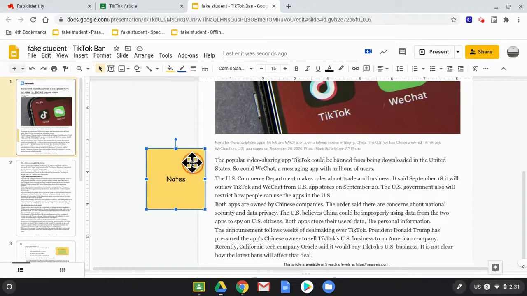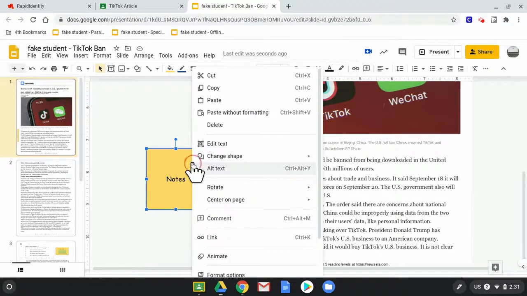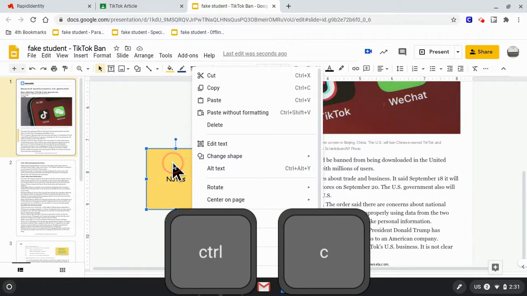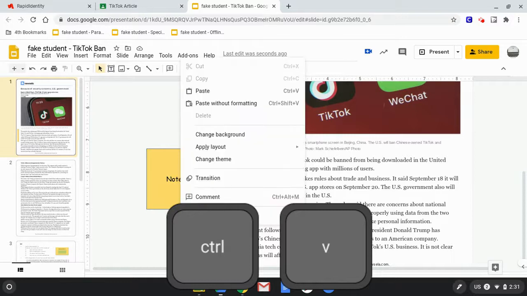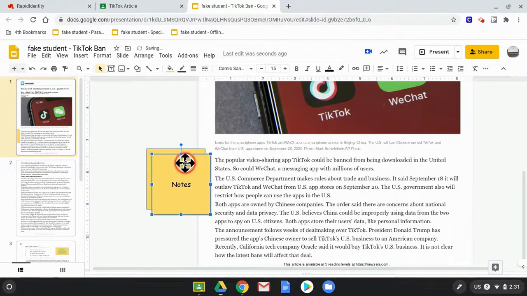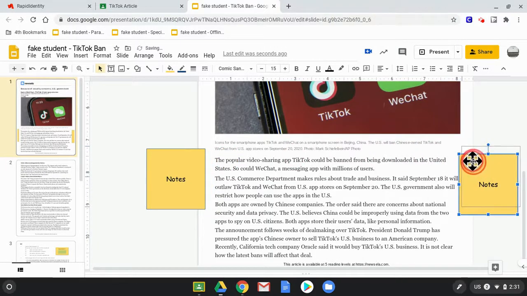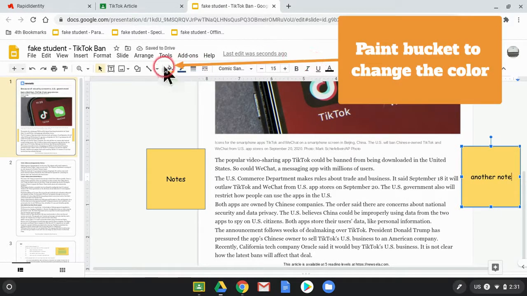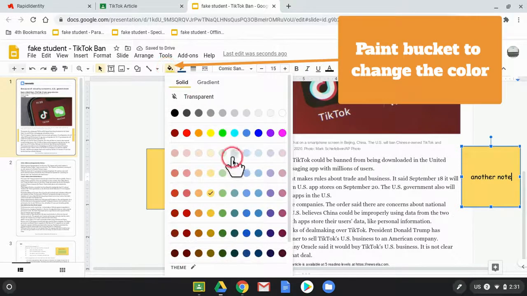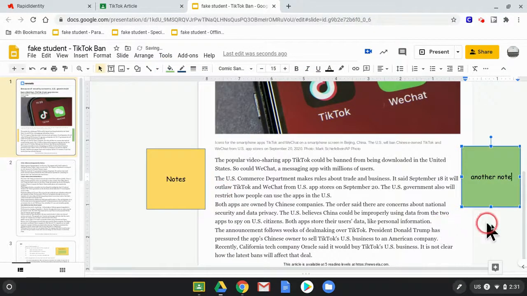So if I want to do this quickly, I could just duplicate this. To do that, I am going to right click, which is 2 fingers, and choose copy, and then click over here and right click again, which is 2 fingers, and hit paste. And that allows me to have a duplicate note. And I don't have to go through all those steps of changing a whole bunch of stuff. I just have to double click in here to start typing. If I want to change the color of it, I can. I can choose the paint bucket, choose a different color.